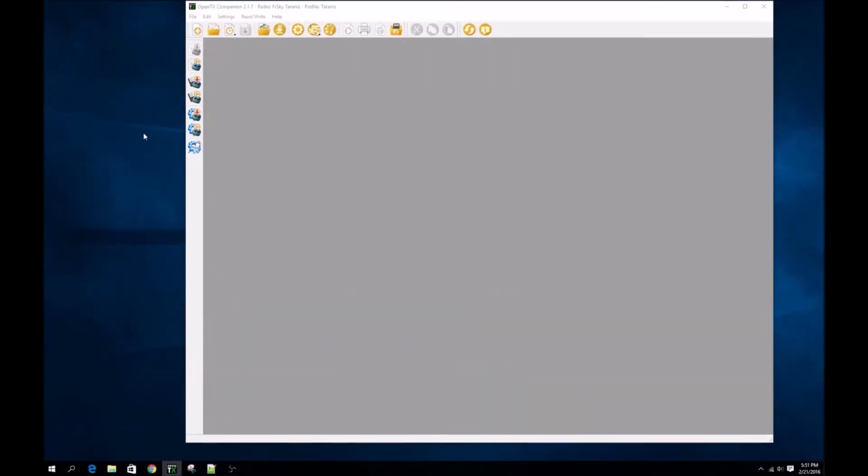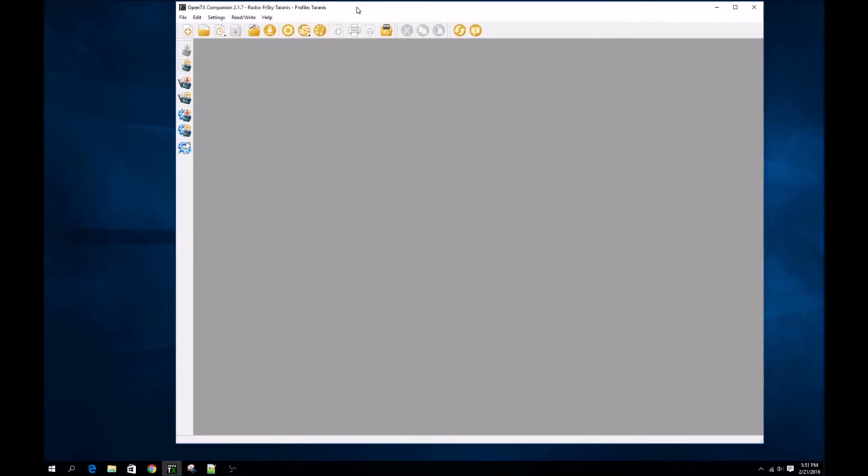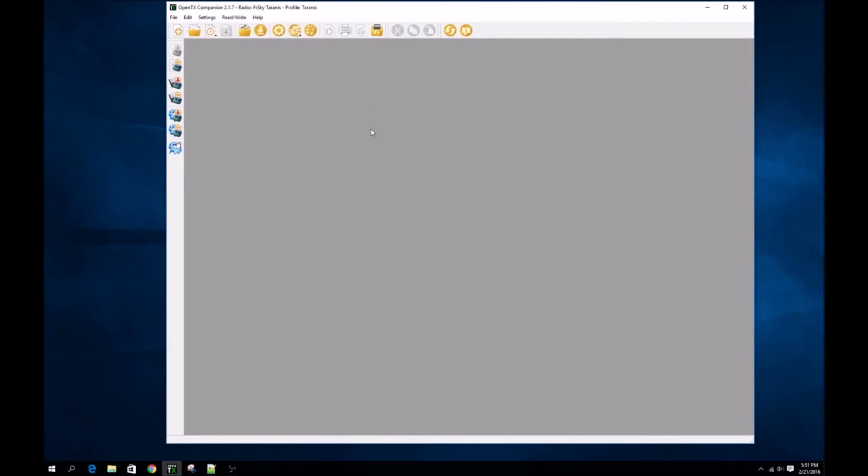I had a request after one of my last videos to actually show how to get a telemetry LUA script up and running in OpenTX Companion. So here's how you do it. The first thing you need to do, of course, is open OpenTX Companion. Then you have to make sure you have the proper directory structure.